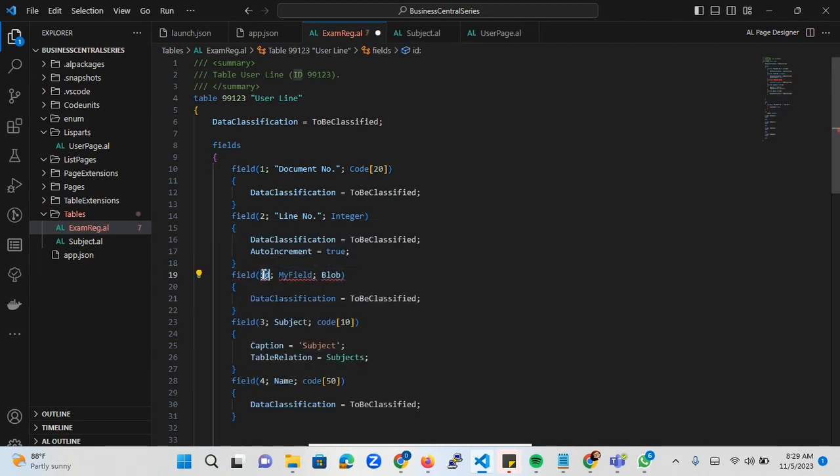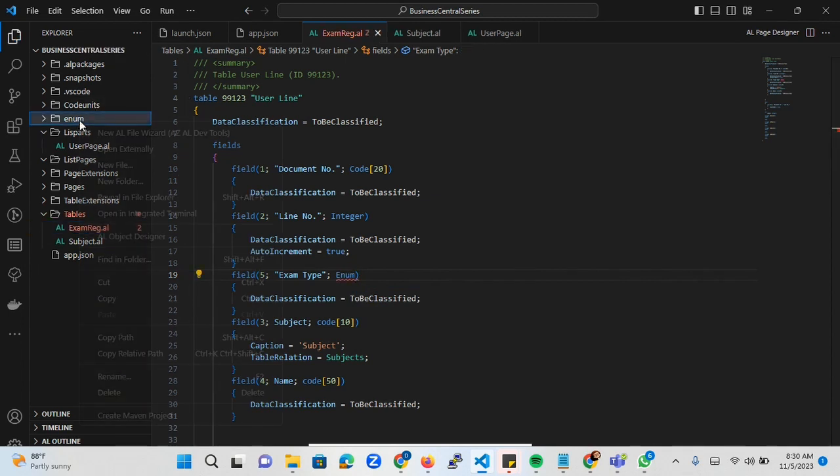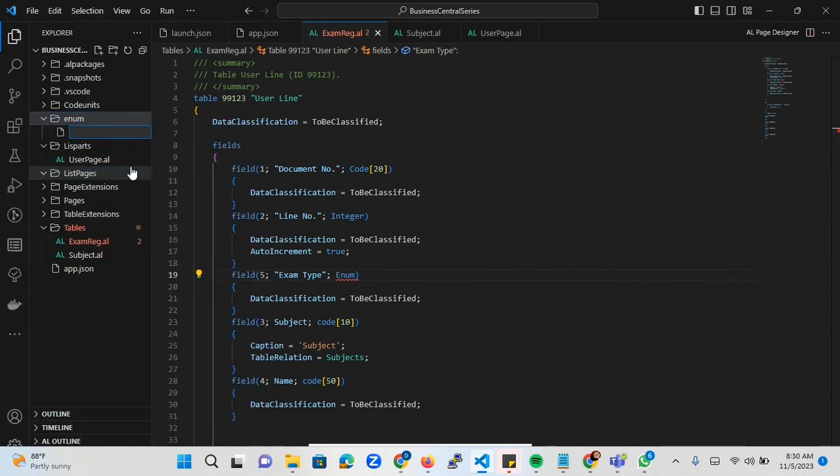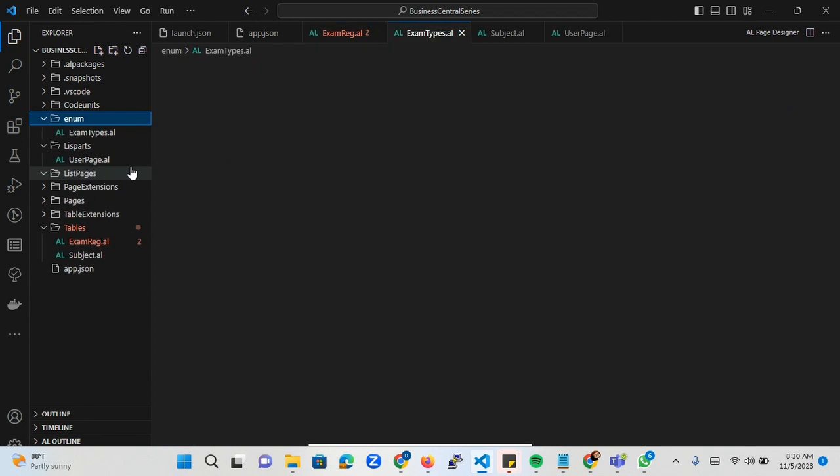Let's say this is 5. We'll say exam type. So exam type is going to be an enum. So we need to go back to the enum folder and create a new file and say exam types.al. So we say t enum.